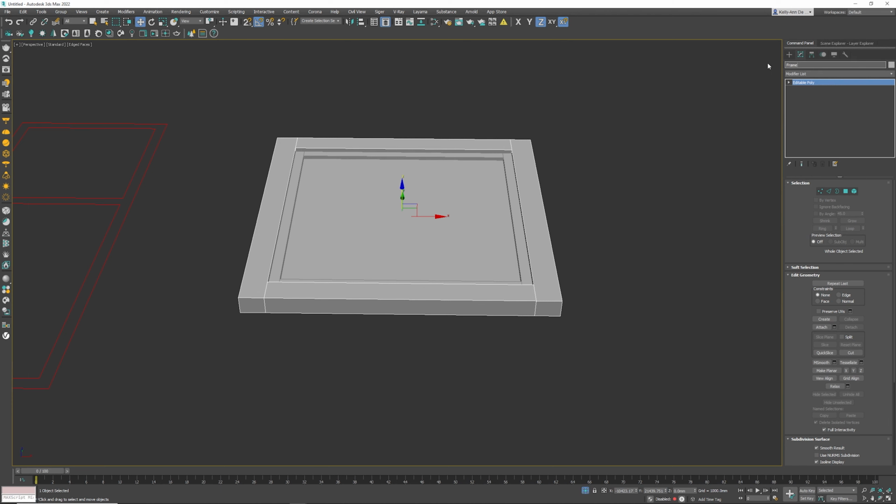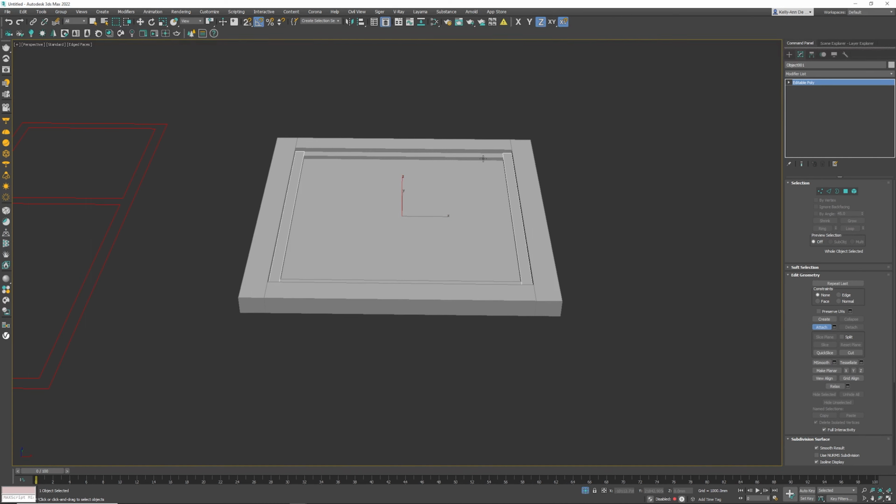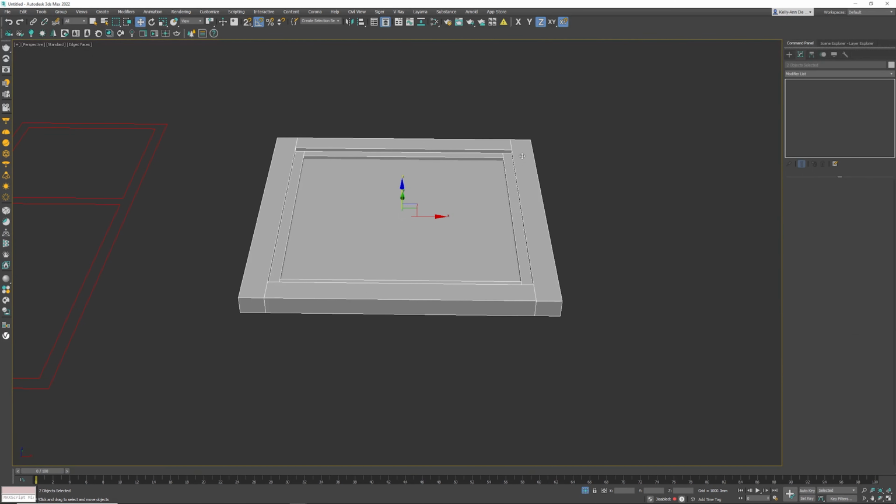So again, frame 1. I got the inside one, so again, right click, convert, editable poly. I'm going to attach the inside frame together. Now this becomes frame 2. And yes, you can even attach this frame to that frame. Completely your choice, how you prefer to work. What I can do now at this point is select both of these frames.